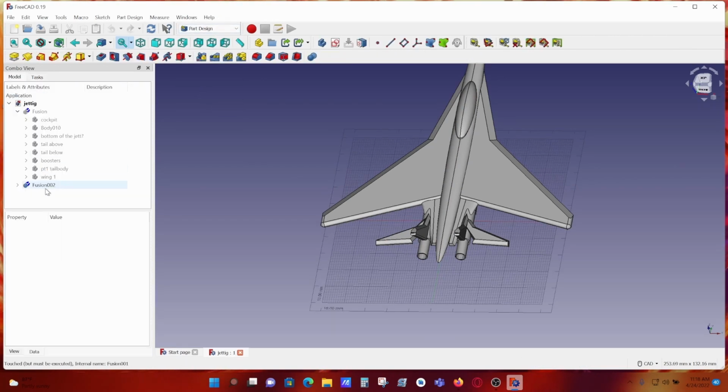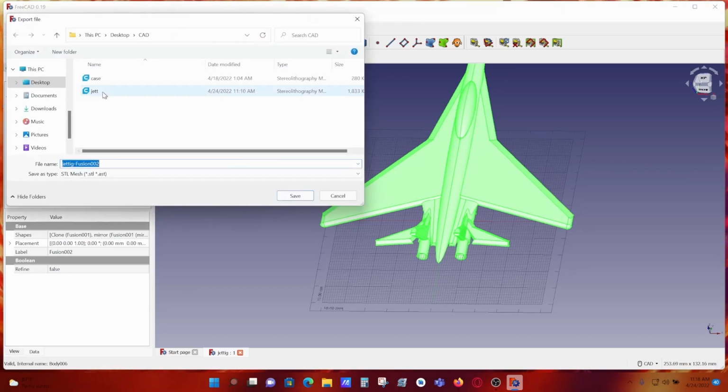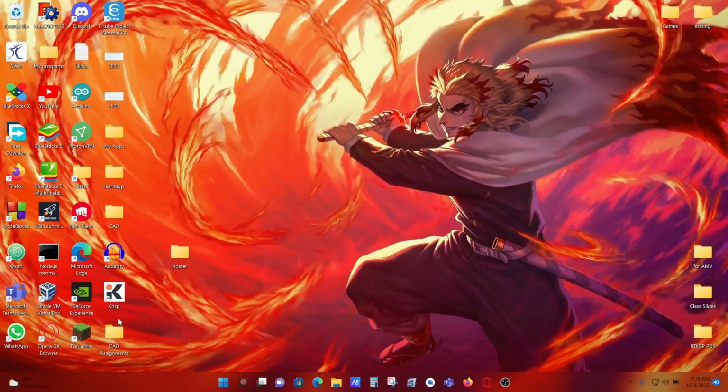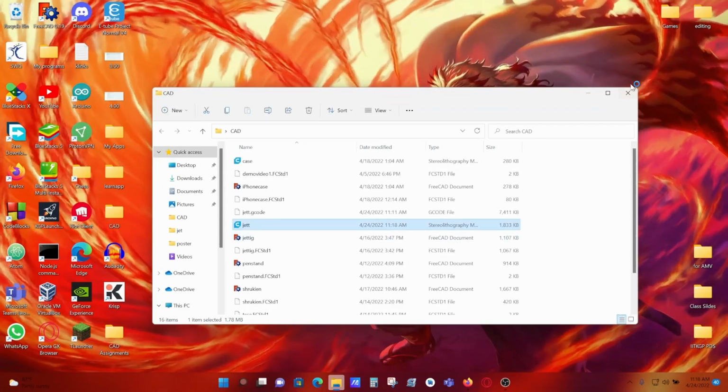Now what we need to do is export this in an STL mesh. I'm going to save it. Next, I need to open this in Cura software to convert it to G-code.